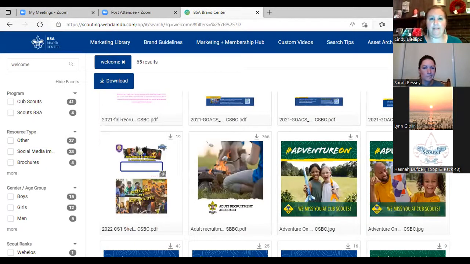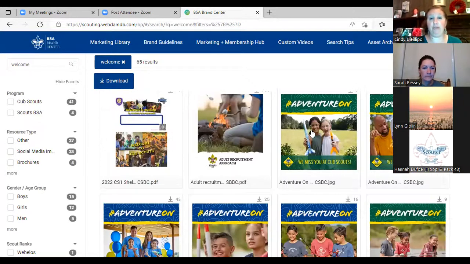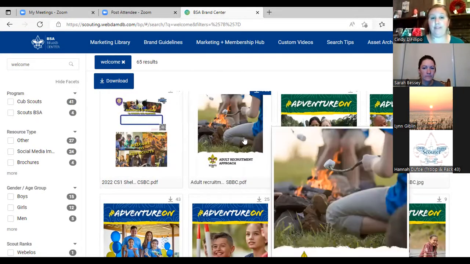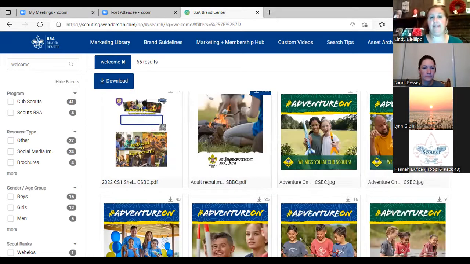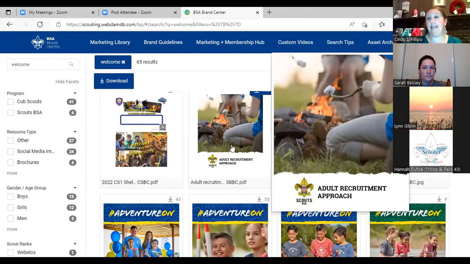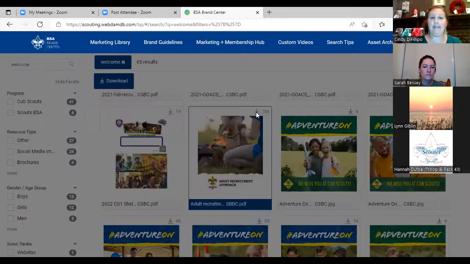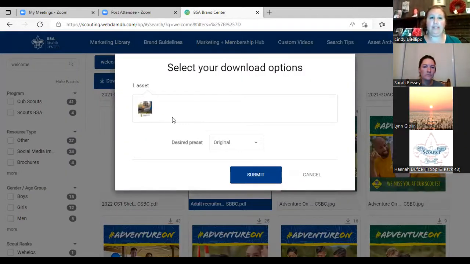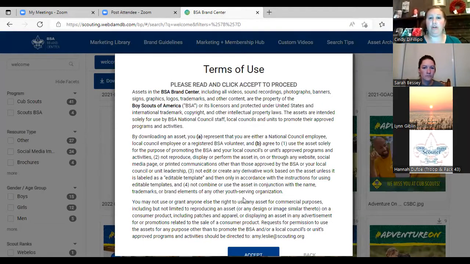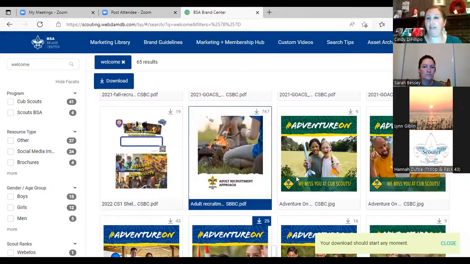They also have the adult recruitment approach here, which we suggested earlier too, because as you're recruiting new families, it's tough to recruit the adults. And there's a lot of great information there. I just wanted to point that out for you guys, especially, you know, to our membership folks as well. And this is where you would download. And so you would click the download button and it brings up, oh, is this what you would like? And then you press submit. And then it does give you the warning about copyright and all that stuff. And you select accept, and then it downloads to your downloads folder on your computer.